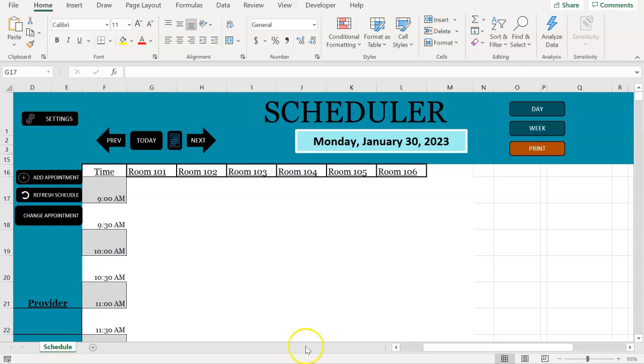Okay, so this set of instructions is how to use the scheduler. You see that when you open it, you may get a pop-up banner at the top. It'll ask you to enable macros or to make this a trusted file. You're going to click yes for those. So if they come up, and I think they're yellow or orange, make sure you say yes and yes.